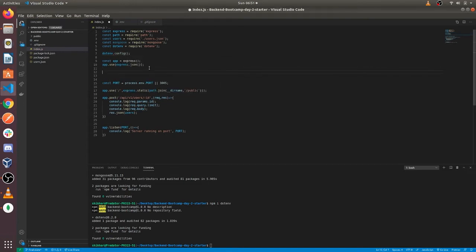Now first we need to get our connection string in a variable. We'll use process.env.db. After using dotenv.config, all the environment variables that we have declared in the .env file are attached to the process.env object.